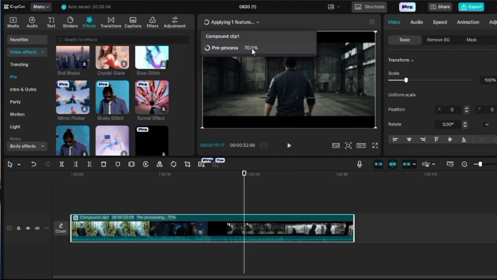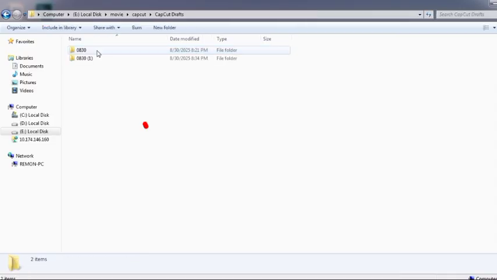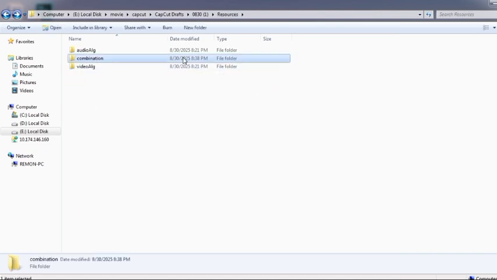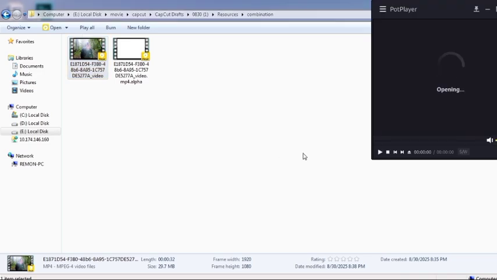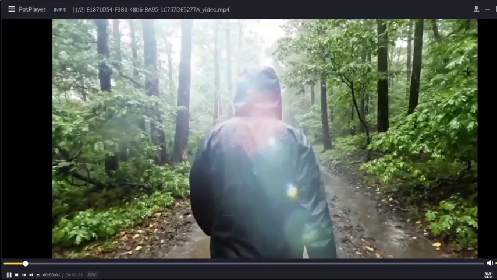Let it run. Once it's done, go to the folder you set earlier in Capcut. Open the most recent date folder, then go to Resources folder, Combination folder, and here you'll find your video. That's the whole process of using Capcut Pro for free.